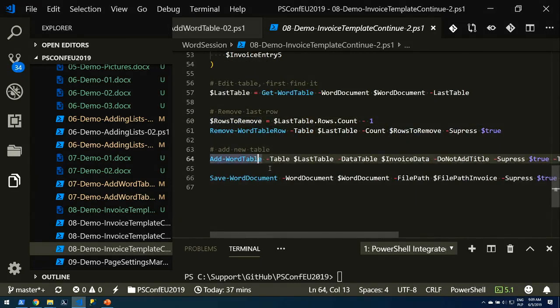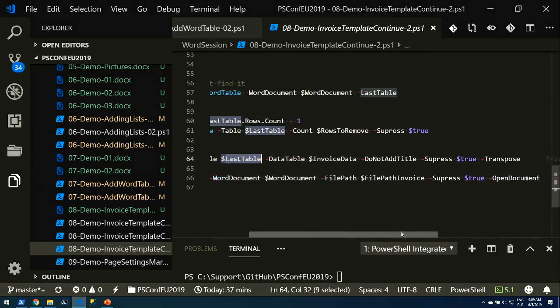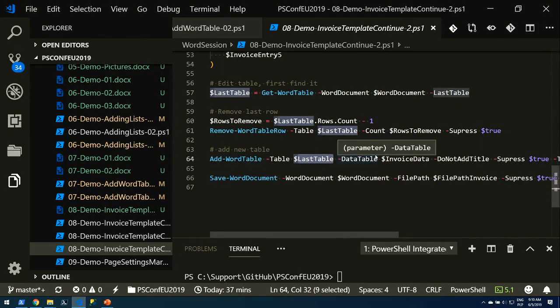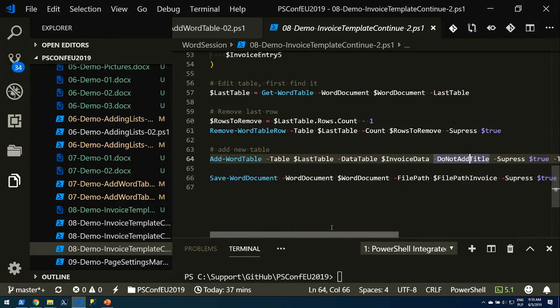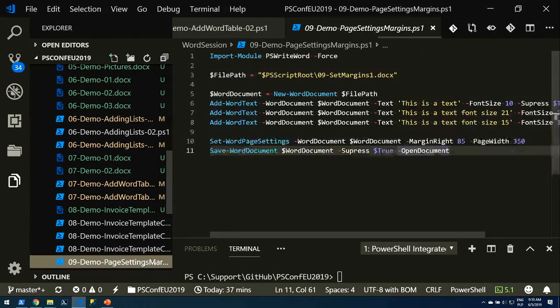And then in the add Word table, I'm giving the table parameter and providing the value I got with get Word table. As you can see, there's no Word document parameter for this. If you give it a table or a paragraph, it will apply it to the place. And there's also a do not add title parameter, so we don't override the title that way.